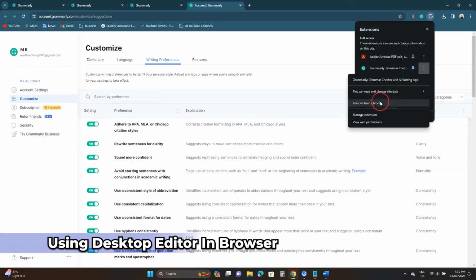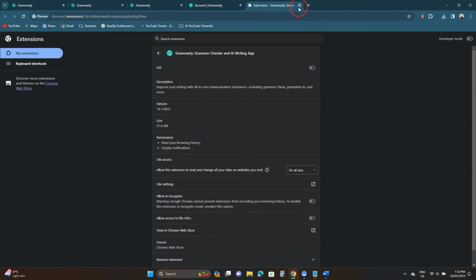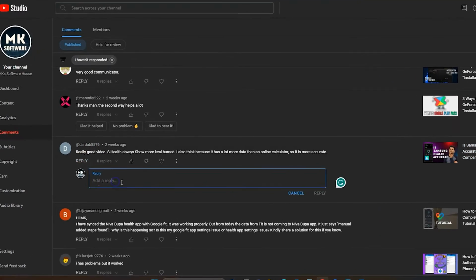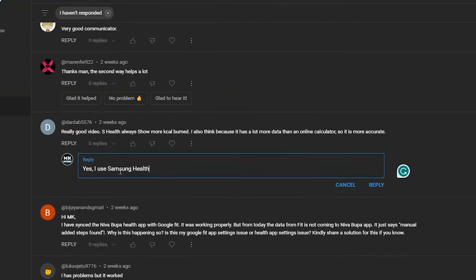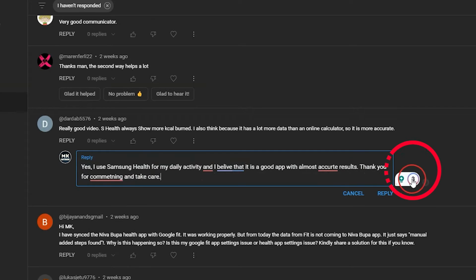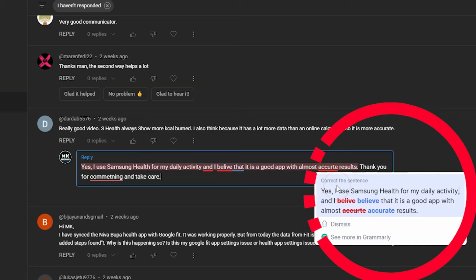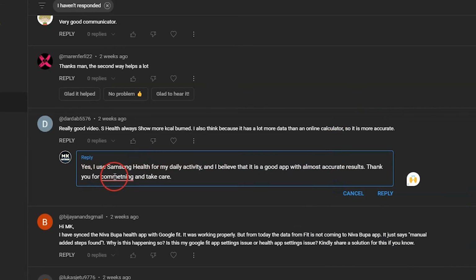Alright, now we'll use it in a browser. I'll deactivate the Grammarly extension first. Let's find something to type on. Similar to Notepad, when you type in the browser, you see a green icon next to the editor. We can hover over errors to fix them. This is an example of suggestion bundles. It will fix multiple issues with one click.